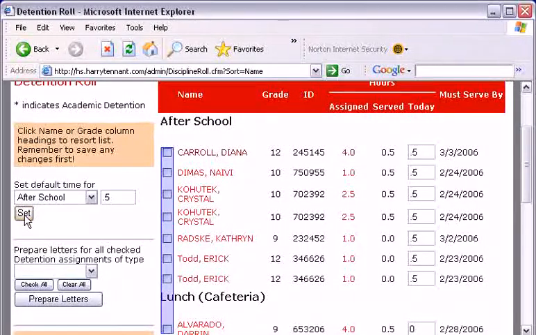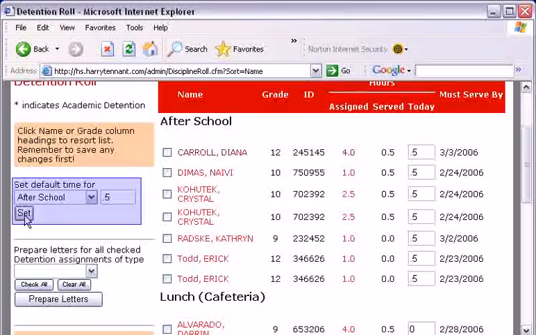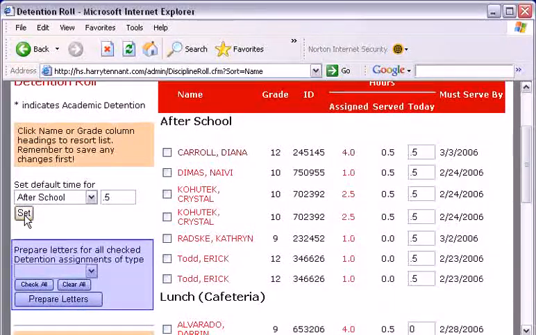These checkboxes mean nothing when this Set Default Time is being used. They are here for the preparation of letters using this box. Placing check marks in them when using the Set Default Time won't have any effect. The checkboxes are ignored by the software except for use in preparing letters.